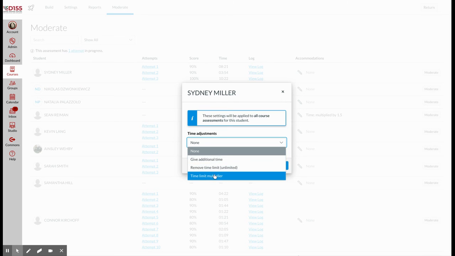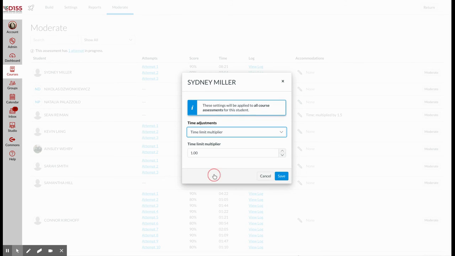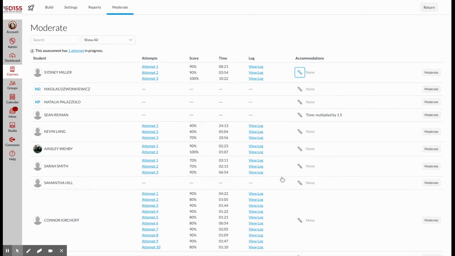The most common one is probably going to be to select the time limit multiplier, and then you can adjust if the student always gets double time or time and a half, you can set that in and then just click Save. And now noted next to that student, it will say a specific accommodation that's been set. And again, this applies anytime that the student will now take a quiz.